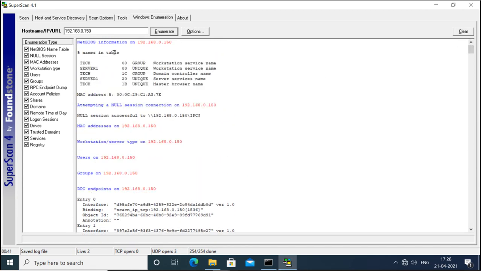So it has started from here, then it is showing the name table, which we also saw by using the nbtstat -a command. Then here it is attempting to do the null session. Now it is trying to create the null session, and the null session was successfully created. Remember, it is created successfully, but it does not give any information.